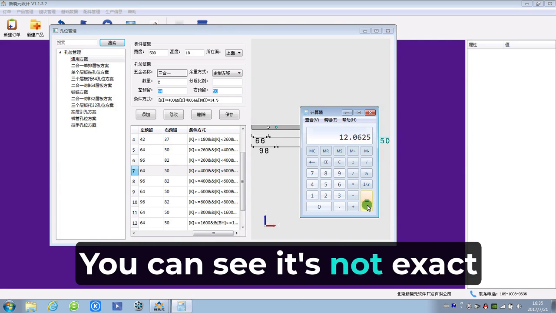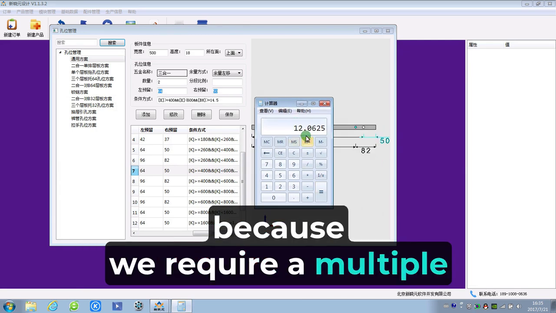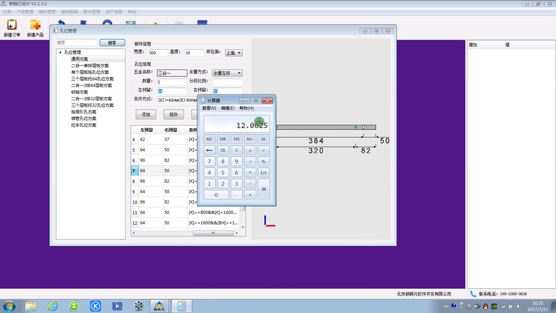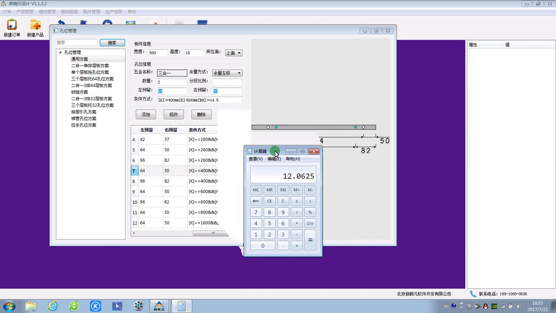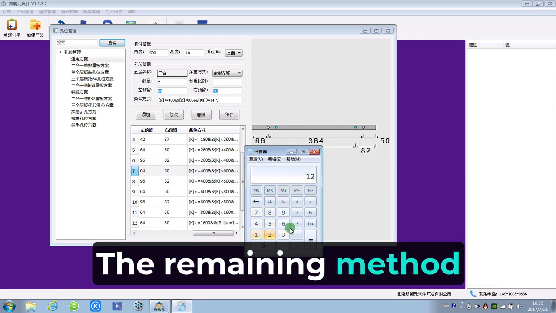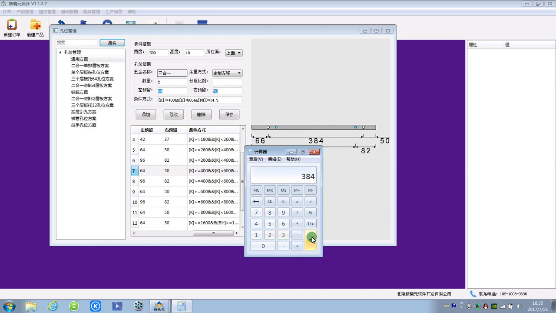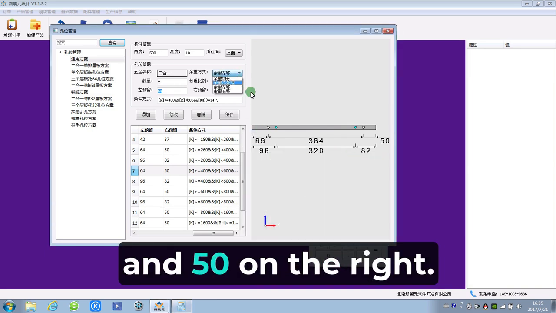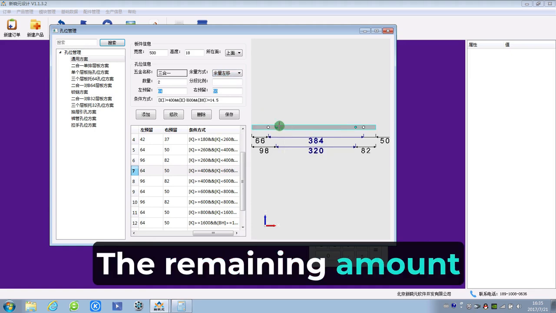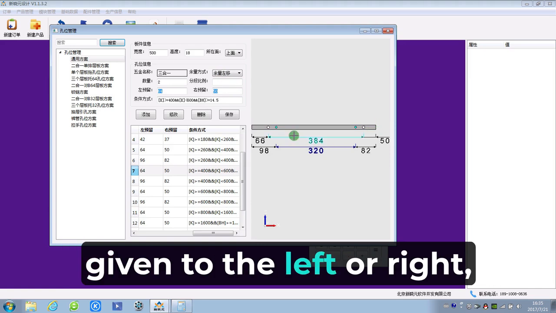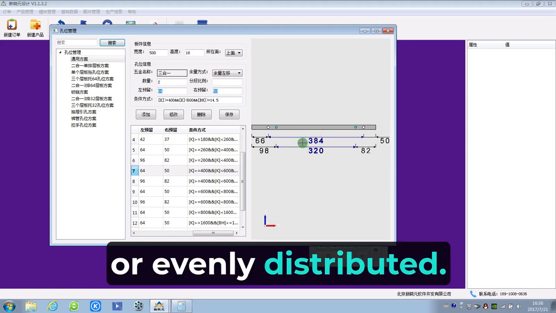You can see it's not exact because we require a multiple of 32. For 12, you can calculate 12 threes. 12 32s is 384. The remaining method means the middle is left, giving 64 on the left and 50 on the right. The remaining amount is divided by 32, and the remainder is either given to the left or right, or evenly distributed.